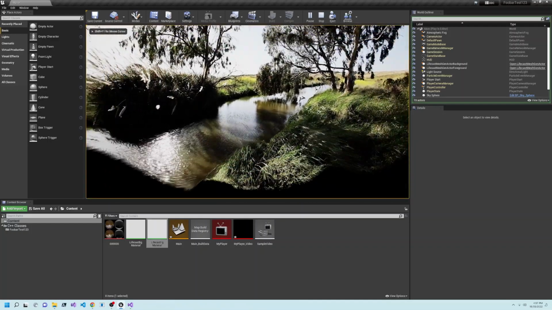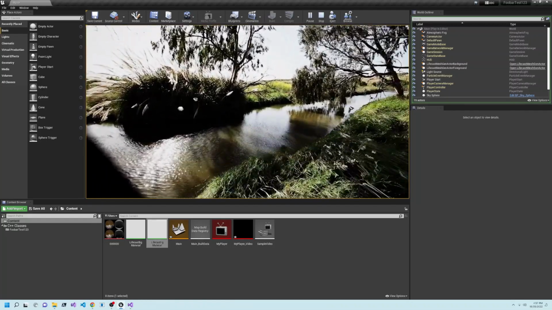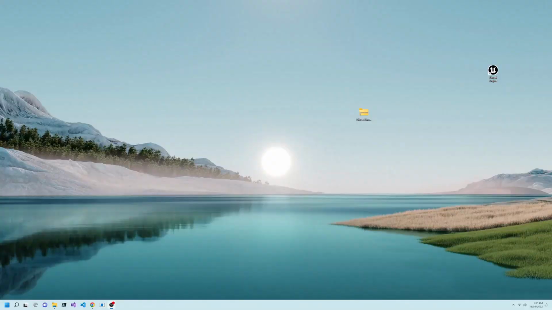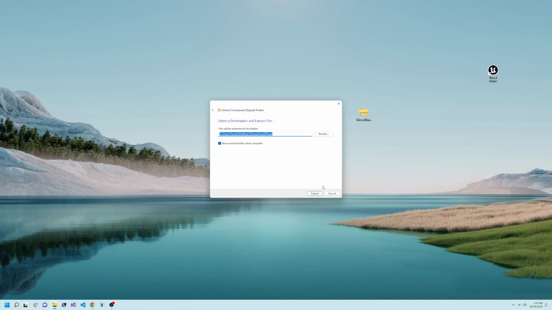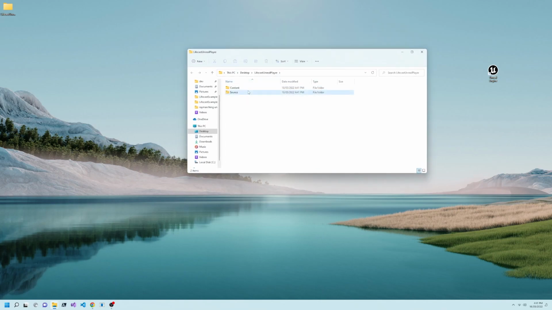In this tutorial, we're looking at Lifecast's volumetric video player for Unreal Engine. Get the assets from the link in the video description and extract them on your desktop. There's a source folder containing some C++ code, and a content folder containing some shaders and a texture.